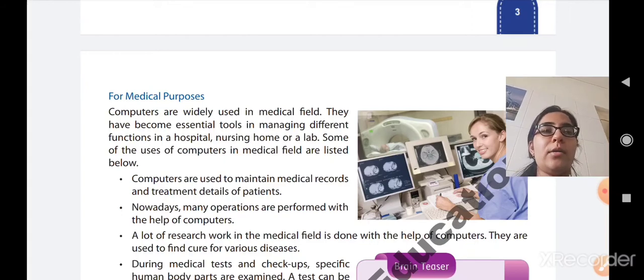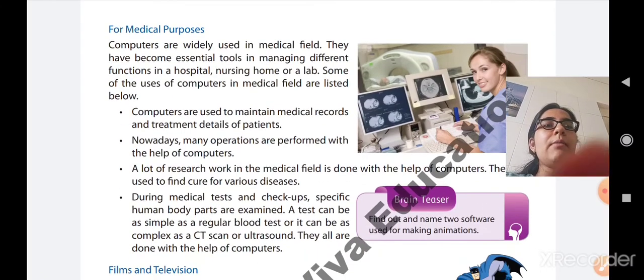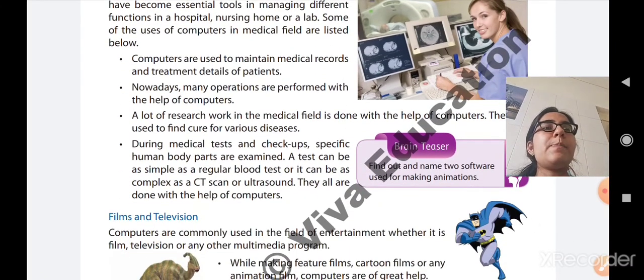For example, a doctor or a nurse can research anything using a computer. If they are facing difficulty in medicines, which medicines to be prescribed to which patients, or if they want to search whether any new medicine is available for a particular disease or not, for that also the internet and the computer are used. During medical tests and checkups, specific human body parts are examined. A test can be as simple as a regular blood test or it can be as complex as a CT scan or ultrasound.